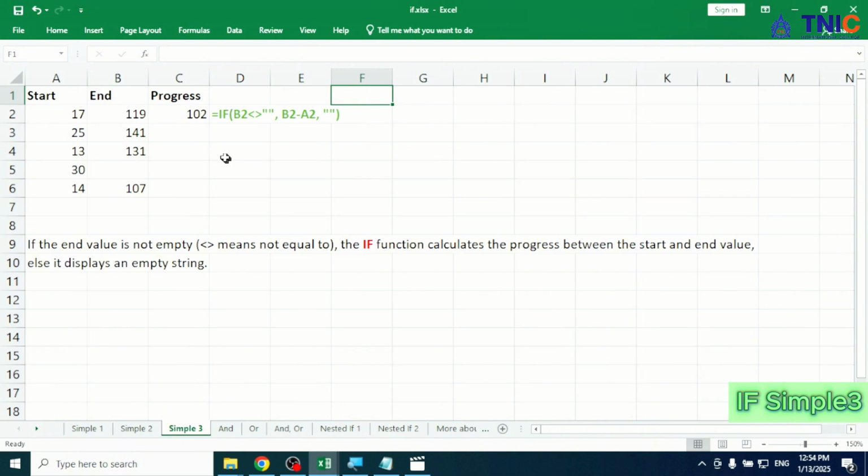To enter the formula, select cell C3, type equal sign, IF, hit the tab. The condition is to check whether the end value is not empty. Select the end value, cell B3. Use the less than and greater than symbols together, empty string, comma. The return value if the condition is true, which is the progress, B3 minus A3, comma. The return value if the condition is false, which is an empty string.